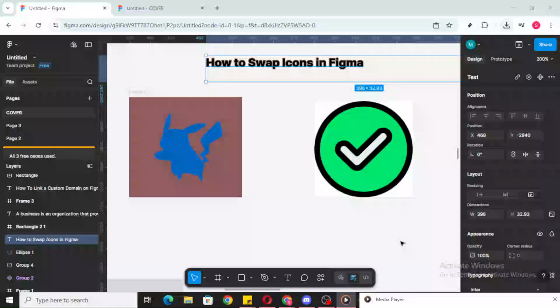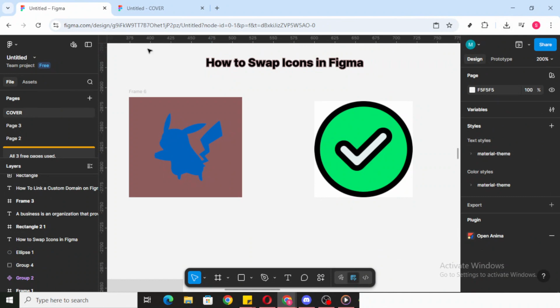In today's video, I'm going to teach you how to swap icons in Figma. By the end, you'll know how to cleanly replace an existing icon with a new one while keeping your layout intact and your design looking consistent.